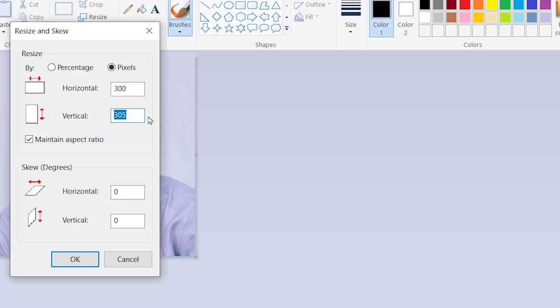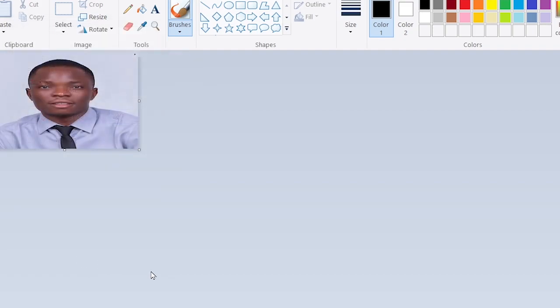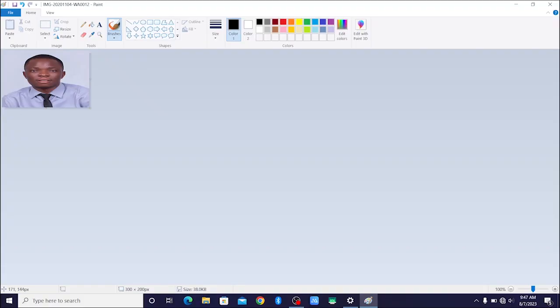But here, we don't want it this way. We want our own customized picture or sizes. So I'll go down here, hit this button here to remove it from maintain aspect ratio. Then I can now enter my desired or customized size here, and then hit OK. So once I've done this, see that the shape of the picture has been altered, as well as the dimension down here. So here also we have the size 38.0 KB. So that's how you can change or resize your picture.